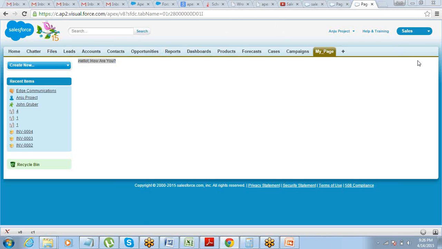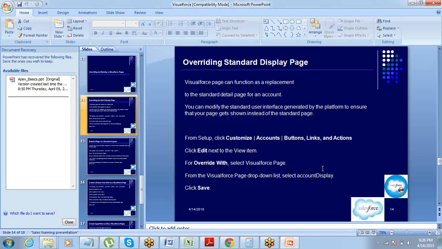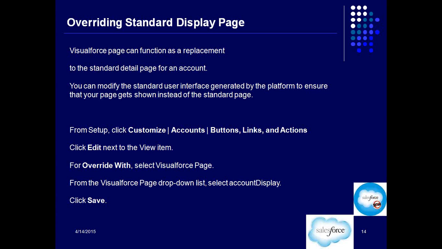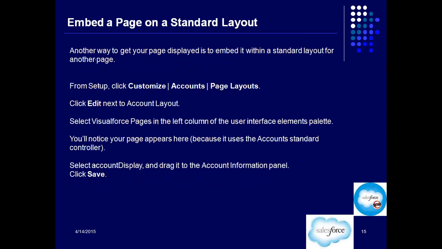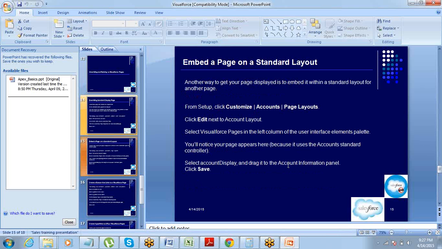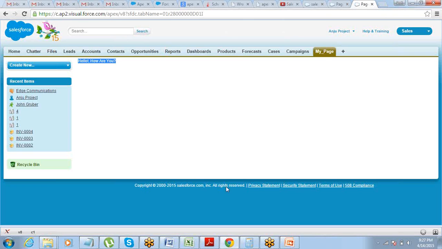So coming back to the PPT, we see overriding the standard display page. Okay. Creating a tab. So two options we have already seen. You can also embed a page on a standard layout. So you can put a Visualforce page inside a standard layout. Page layout we have seen now. So if you want to keep the standard page layout and you just want to insert or embed your Visualforce page as a part of it, that can also be done.